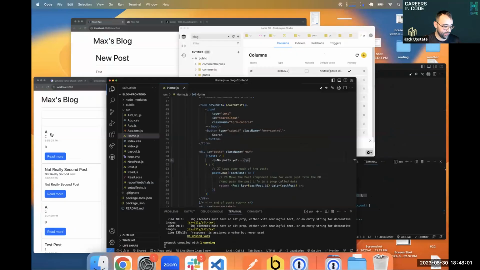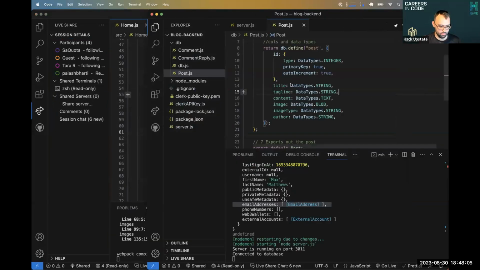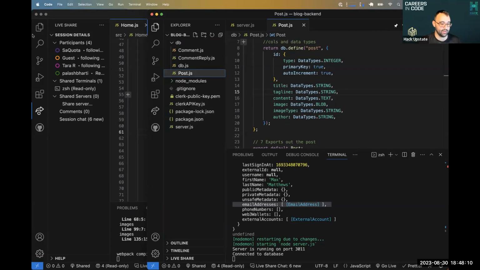Palash, sorry, I will stop hijacking your... Oh, no. I'm not hijacking. Oh, I am hijacking. There you go. That should fix that.